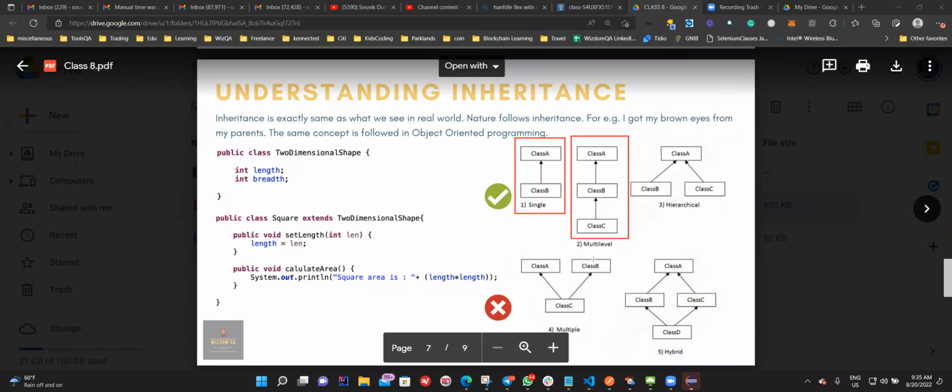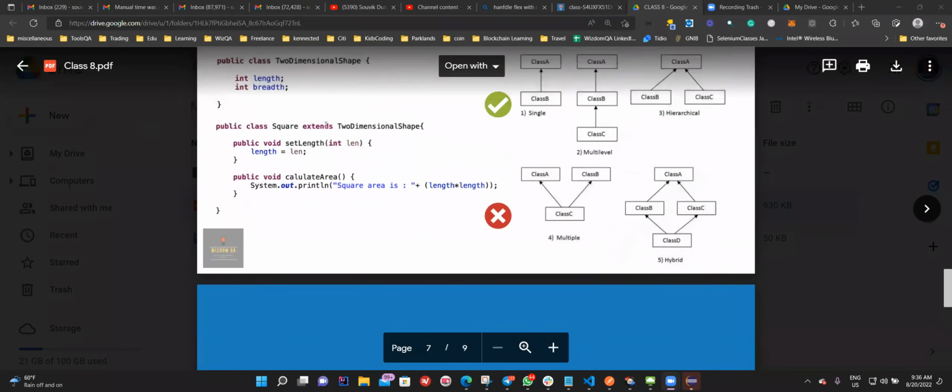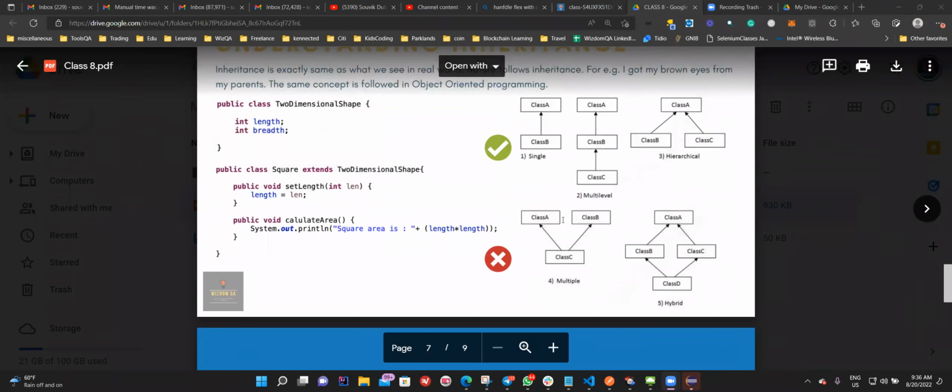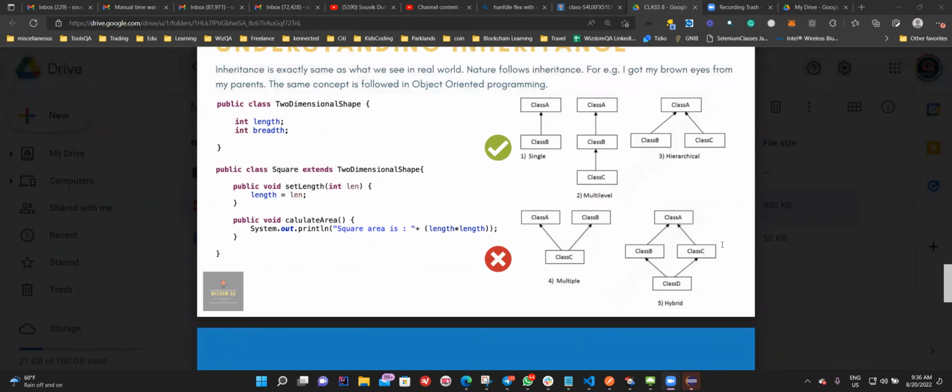And right now, whatever we did was hierarchical inheritance, because this was the car and these two were Mercedes and Audi, correct? We just did that. This is called hierarchical inheritance. Now, there are two more inheritances that are not possible for us to establish, and these two are multiple inheritance and hybrid inheritance.